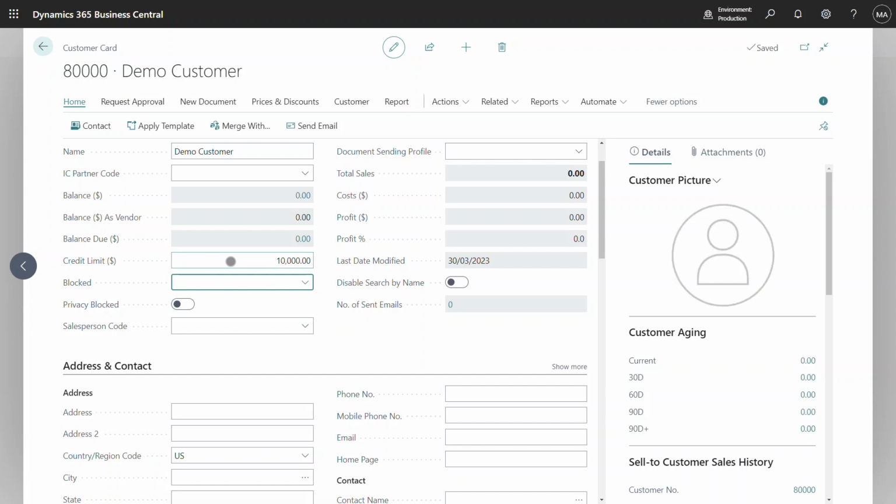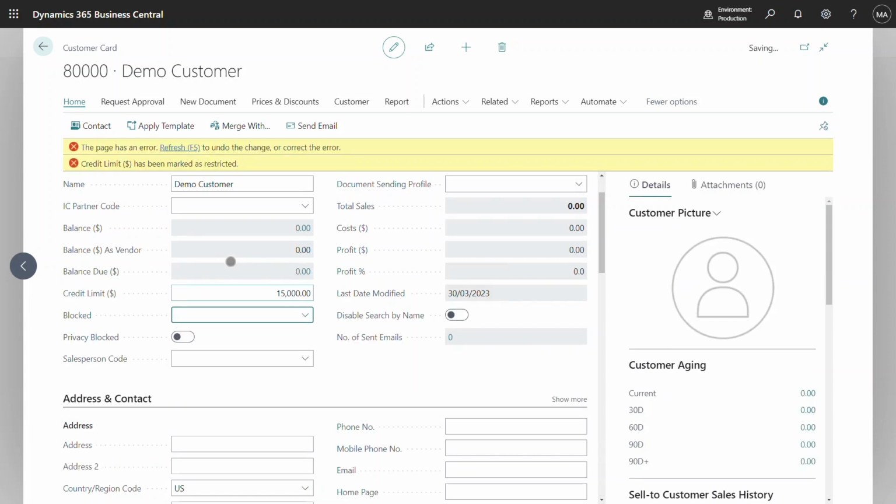So now that that value has been entered, if I try and change that value, I will receive an error saying that the credit limit field has been marked as restricted. In order to correct this issue, a user with the correct permissions would need to alter that credit limit for the second time.